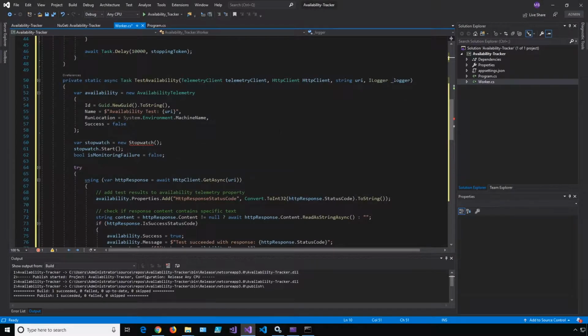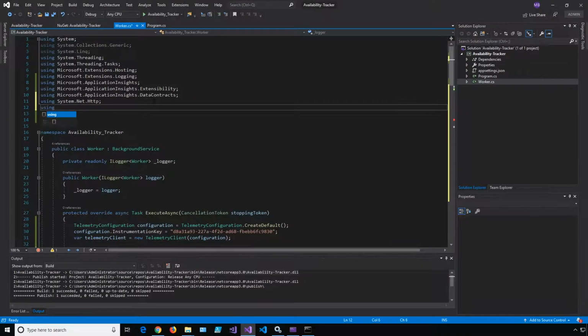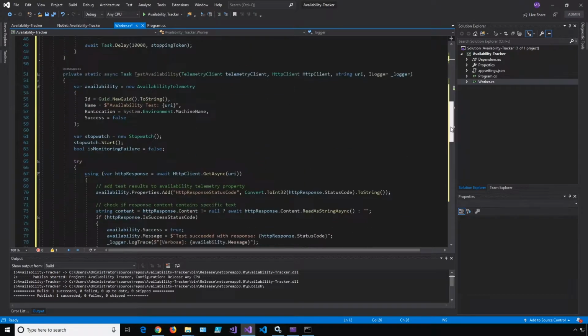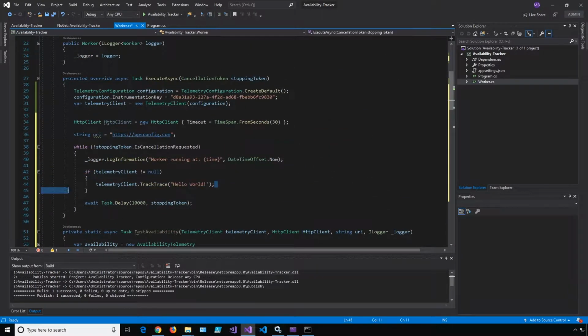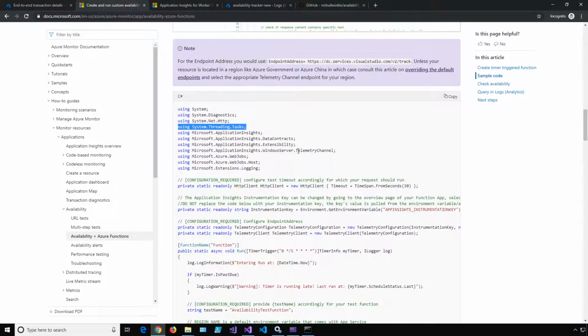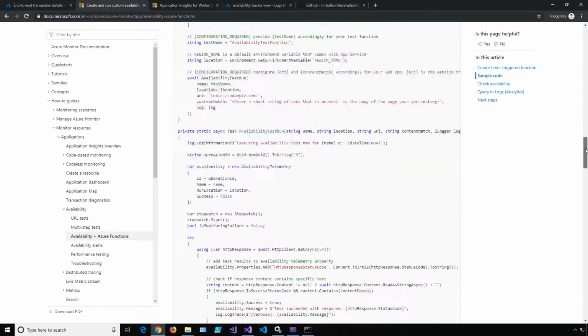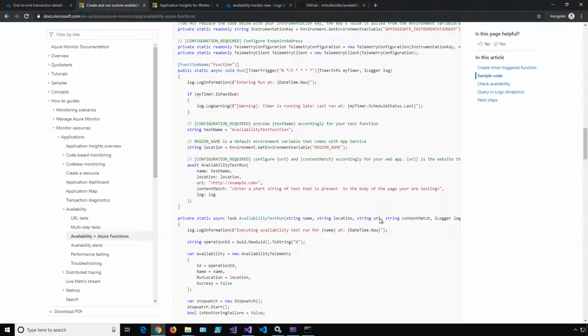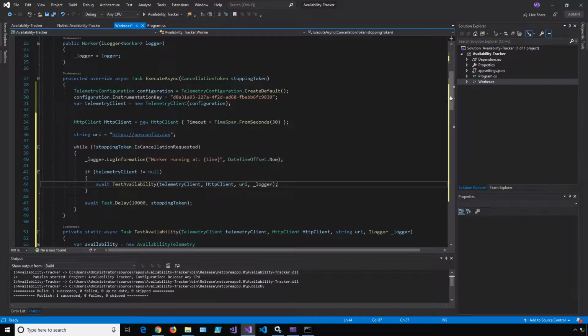Let's try that. And we still need stopwatch as well. Let's try using System.Diagnostics. And our little telemetry client track trace here has lingered on. And so this is with a hard-coded URL, so it's very similar to what we have here still. We've not really added a whole lot of functionality. All we're doing is taking it out of needing to run in an Azure function.